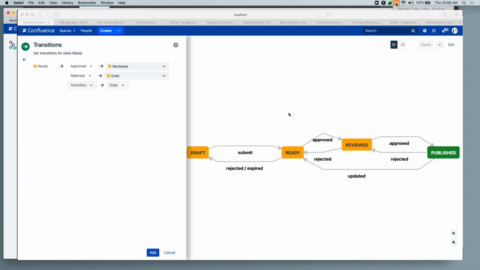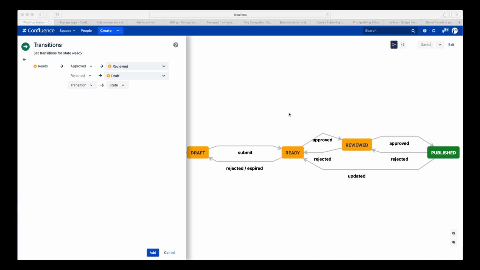Number 2 is the content review, which features our well-known approve and reject buttons. This is the transition that most users are looking for from our document management apps. Your user has 2 options to approve or reject. Here we can see that clicking approve transitions the page to the reviewed state. Clicking reject instead would transition back to the draft state.